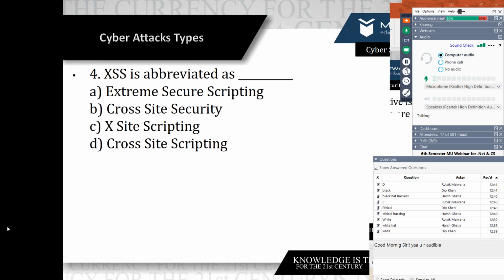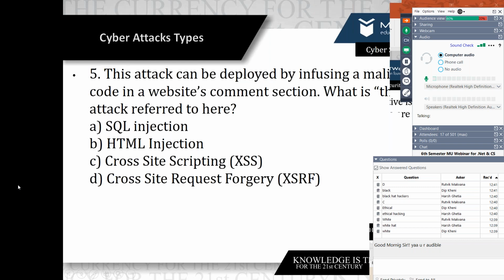So now next question again. This attack can be deployed by injecting malicious code in a website and hijacking a session. What is the attack referred to here? Deployed by malicious code on a particular website, hijacking the session. Carefully read the keyword.